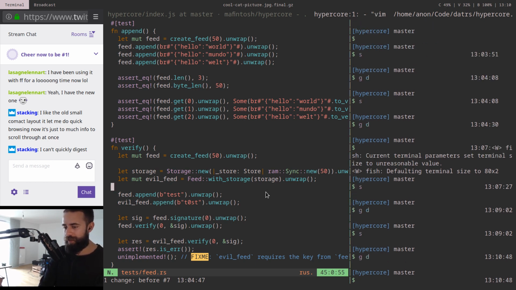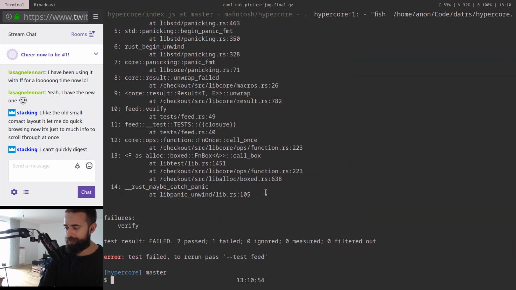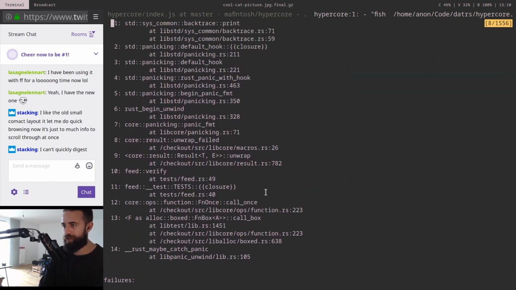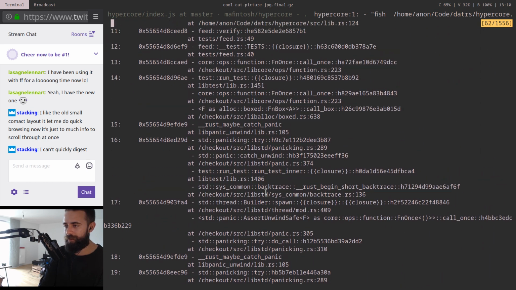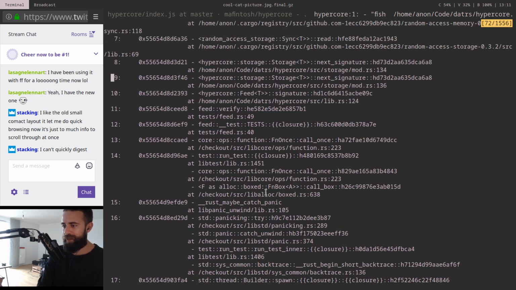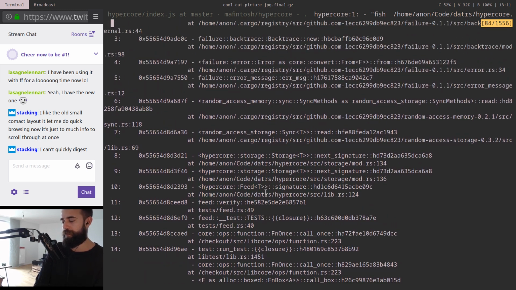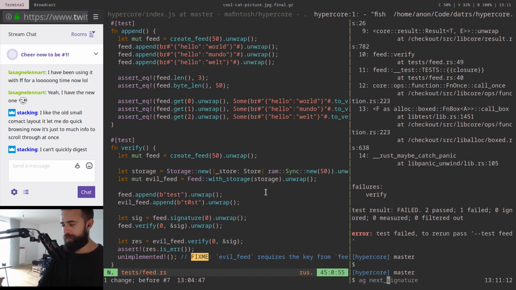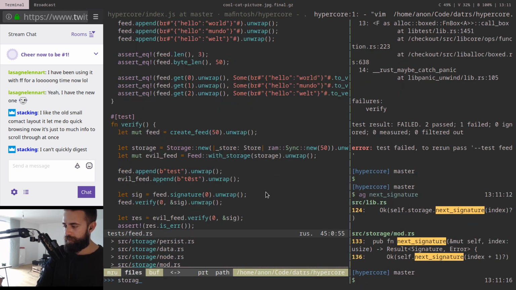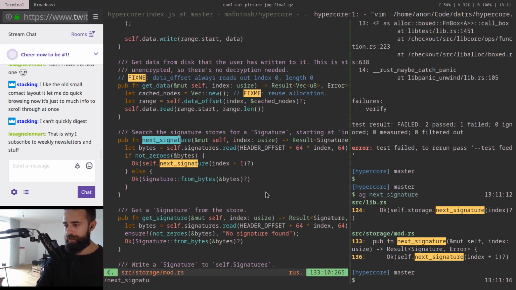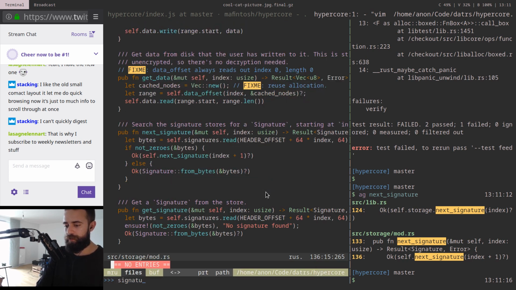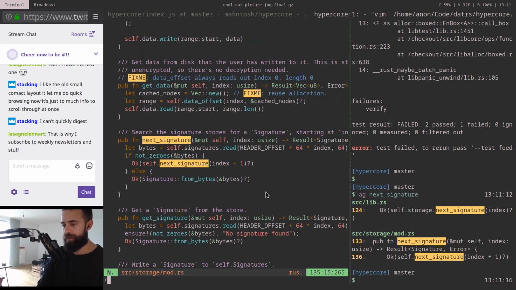All right, so I'm still trying to figure out where this is going wrong, because we're not having that comment. What was it in feed verify? Cargo registry, storage T, next signature. Mod. Self.next signature. Index from bytes signature. So where do we get signature from?